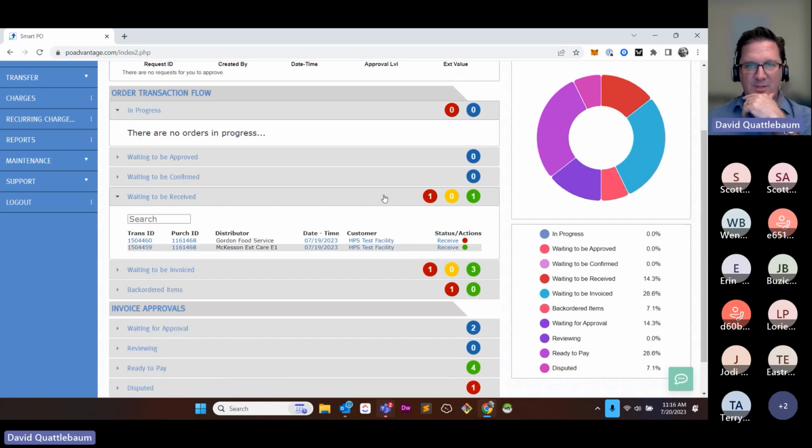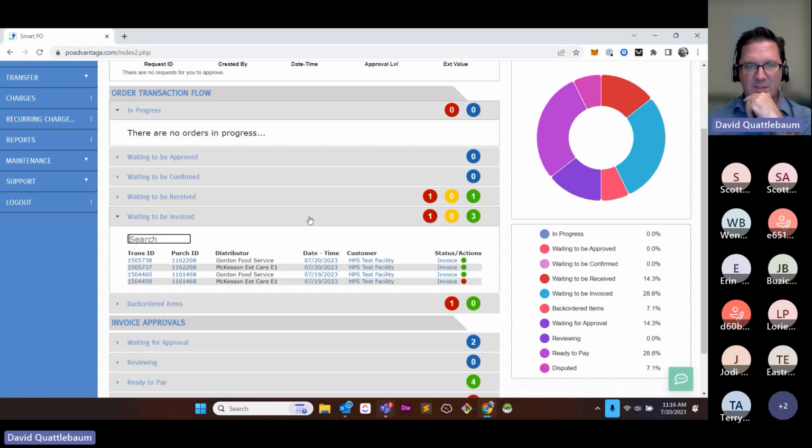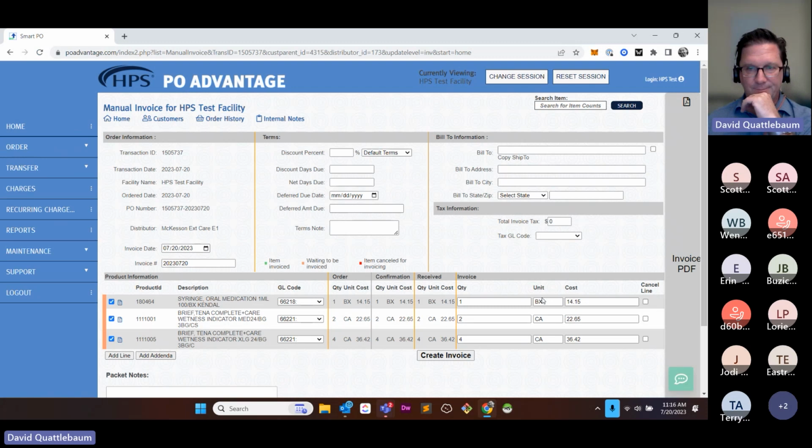Okay. So I'm going to move on down the line here as we go into the waiting to be invoiced. I just want to give you kind of an idea of what this looks like. Again, most of these are going to have an electronic component. So particularly with McKesson and Gordon's, we're getting those in electronically, so you would not have to take manual action on this. But I want to show you kind of what this looks like if you had a small vendor that you were trying to do some manual invoicing with.